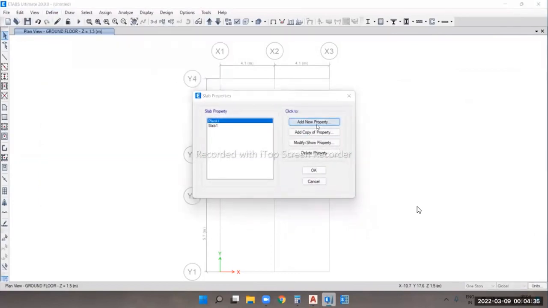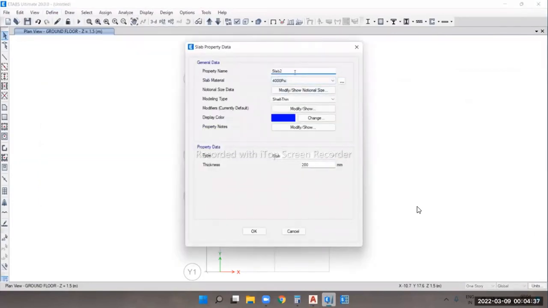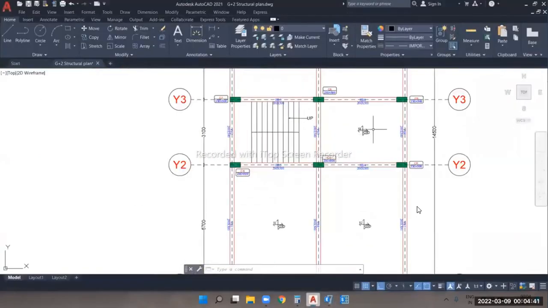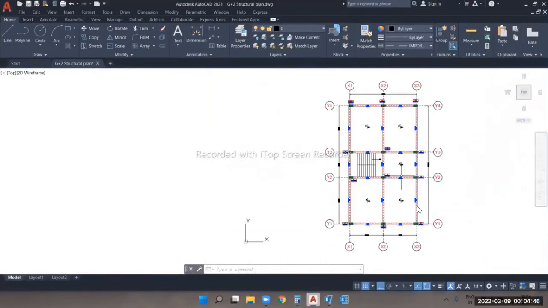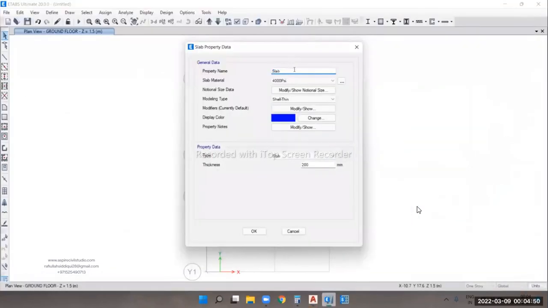I'll click to add a new property. According to the structural plan, we have used slabs of 150 mm thickness. For all the slabs, we have used the same thickness, 150 mm. So I will give it the name Slab 150. Then the slab material will be the grade of concrete, which is 4000 psi. Then the modeling types are here.